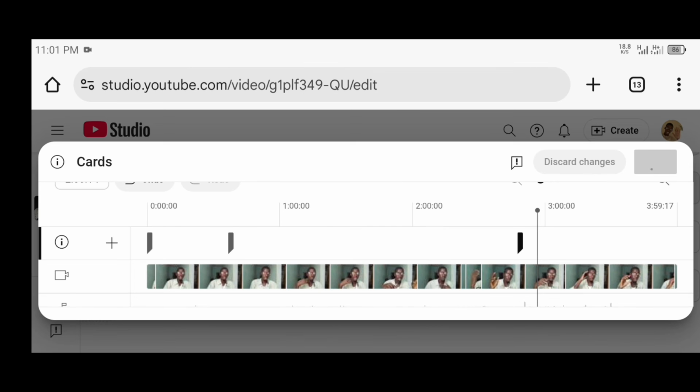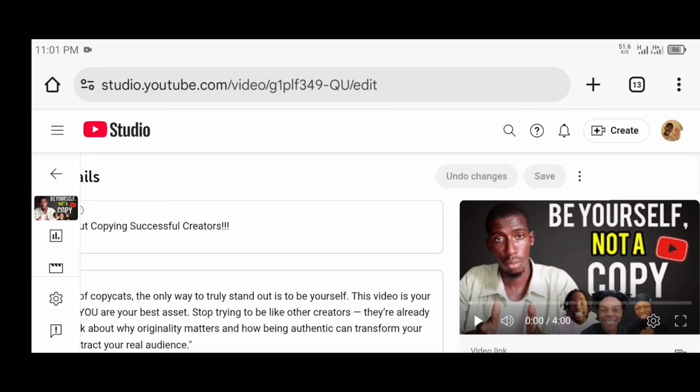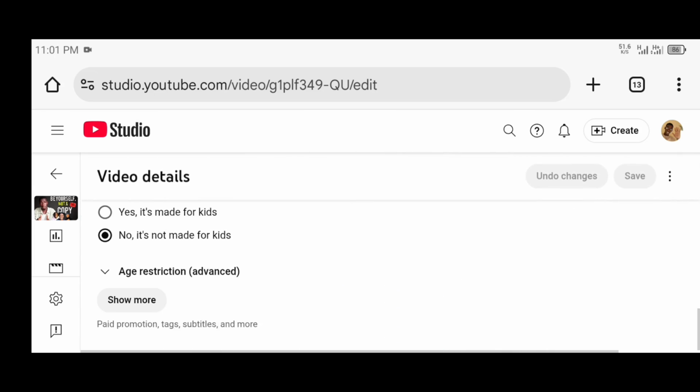So like I said, what that does is, and there, these are the settings, guys.